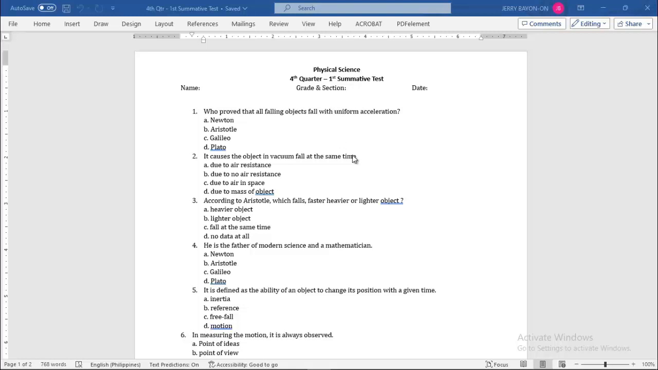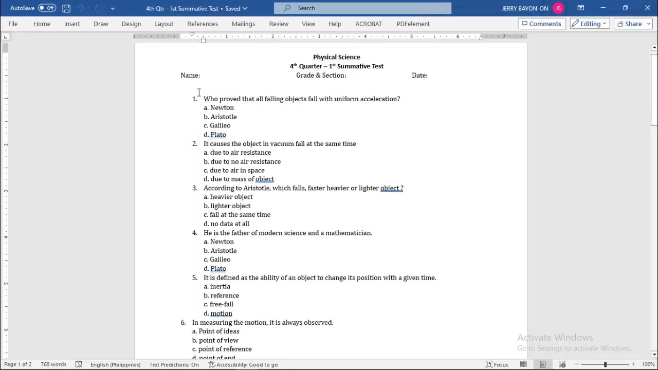For example, in this particular document that I have made, this is just an example, and this is one of my summative tests for my students. If you can see here, the letters of the choices are in small letters, so I want to change this into a big letter, or capital letter. For example, I want to change letter A.